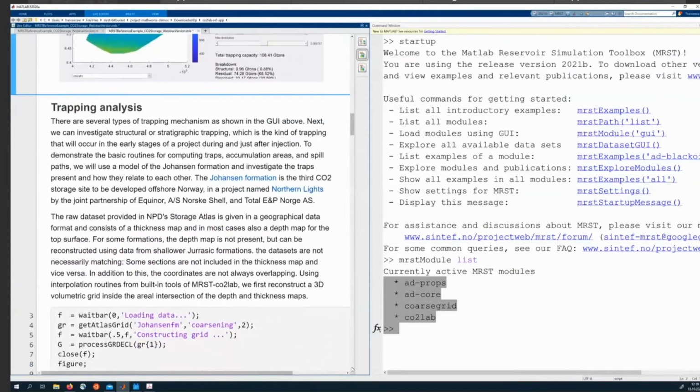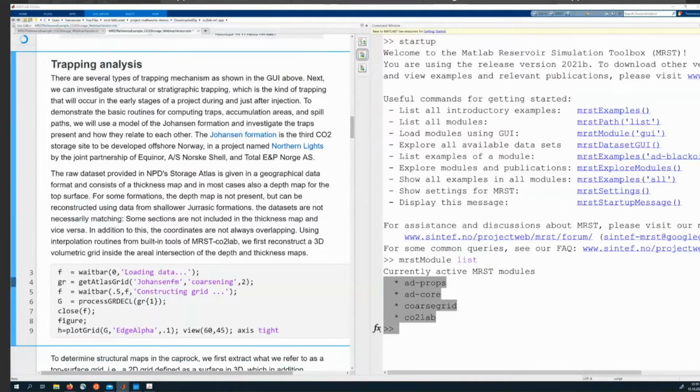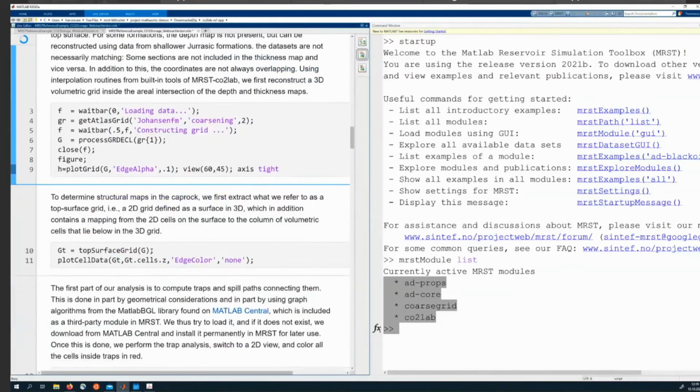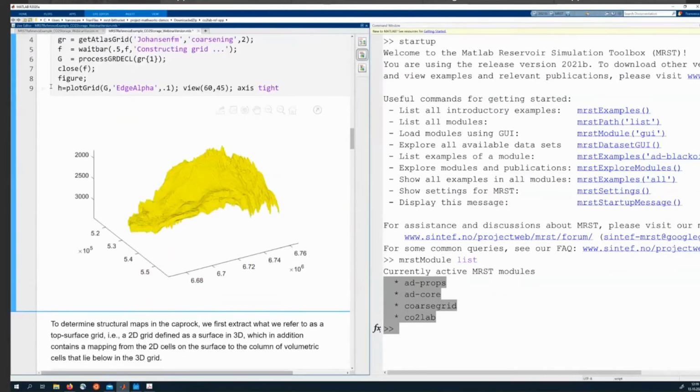So here we're going to look at trapping analysis again and calculate some static trapping capacities. If I run this first section of code, I'm going to load the Johansen formation, which is a formation that we can get from the Norwegian Storage Atlas. And this bit of code also does a bit of plotting, so we can see the grid here. So this is the 3D grid.